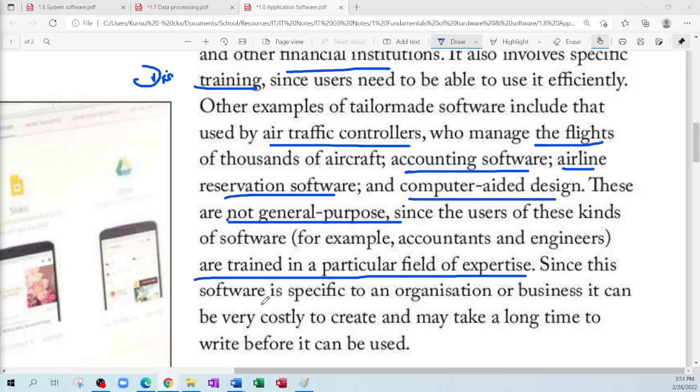So since the software is specific to an organization or business, it can be very costly. So that's another disadvantage here, because you gotta hire somebody and they're gonna create the software and it's gonna take time. So it might take a long time to write before it can be used. So depending on how much you can pay the person, it might take a while before they can actually make the software. So it can be expensive, can be costly.